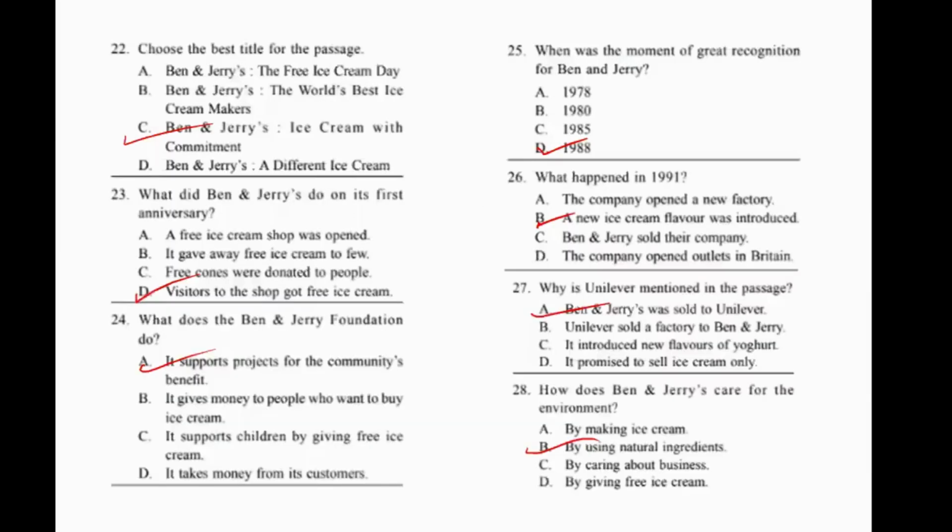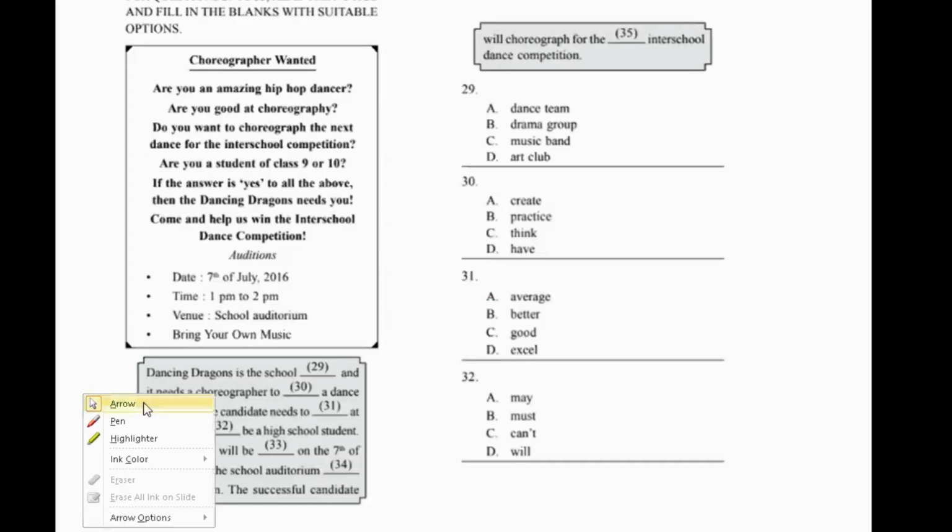Now let's fill in the blanks. Dancing Dragons is the school dash. What is it? Is it a dance team, drama group, music band, or art club? It is Dancing Dragons, so it is nothing but a dance team. Dancing Dragons is the school dance team. So the correct answer for question number 29 is dance team, option A.